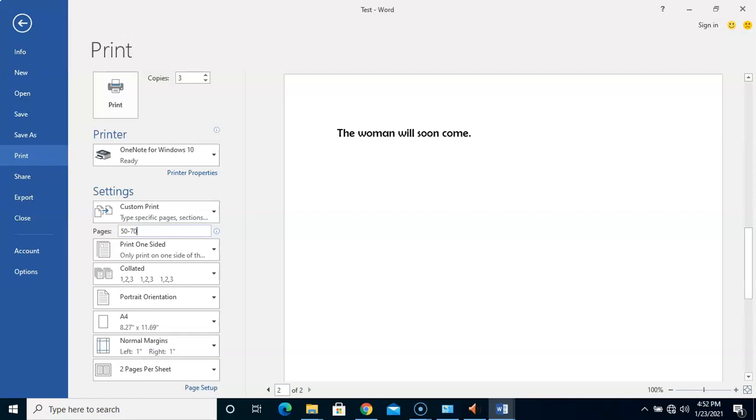So let's say after typing 50 to 70, I still want to print page 3. All I need to do is type comma, then put 3. Maybe I still want to print page 1. I can put 1. I want to print page 78. I will type it. It will print 50 to 70, then print page 3, then print page 1, then print page 78. So that's how it works.